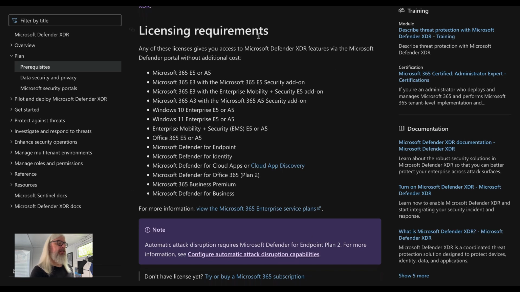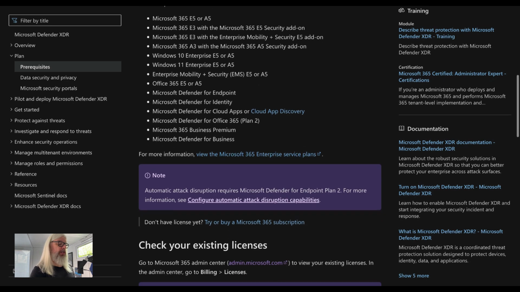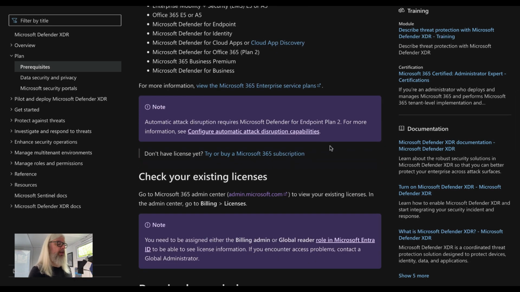Any of these licenses that I'm circling will give you access to Defender XDR features via the Microsoft Defender portal without an additional cost. When I'm talking about the Defender portal, I'm talking about security.microsoft.com. You can also get to that same portal by going to defender.microsoft.com. So you're going to need an M365 E5 or A5. You can have it with E3 with the E5 Security add-on, and I'll not read all of these. You can see for yourself here various different flavors of how you can get it. There's a note here. Let's have a look, see what these important notes are telling us.